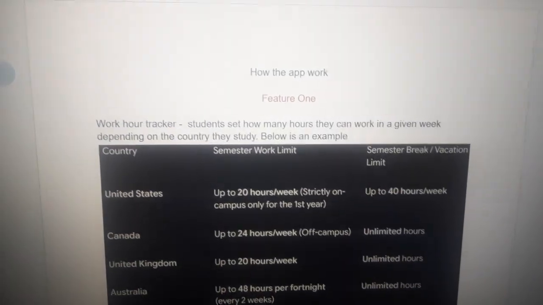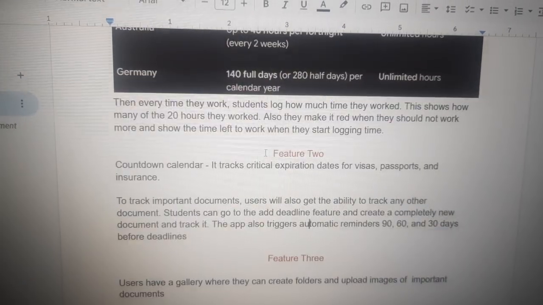So let's close the app prompt, and then we have how the app will work, which are the core features of the app. Feature 1 is actually the work art tracker, and feature 2 is the countdown calendar. Like I showed you in the app, it shows the dates remaining, and it'll also be sending notifications. I'll have to improve these features in the app.